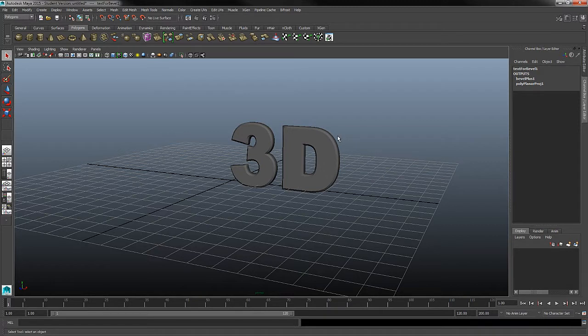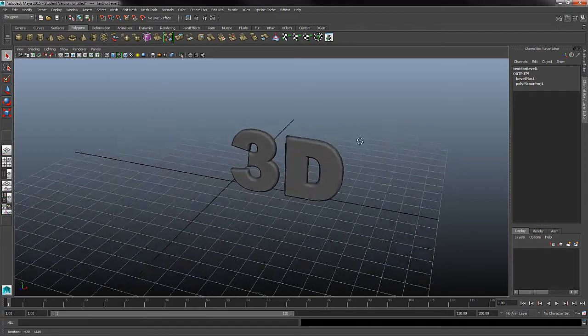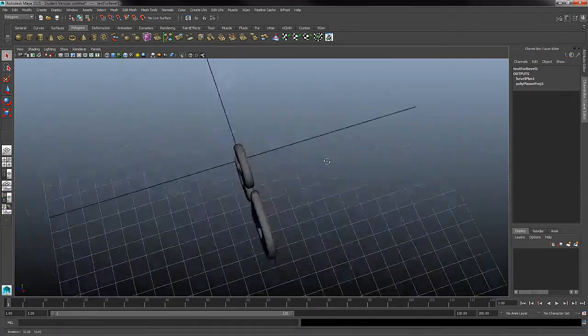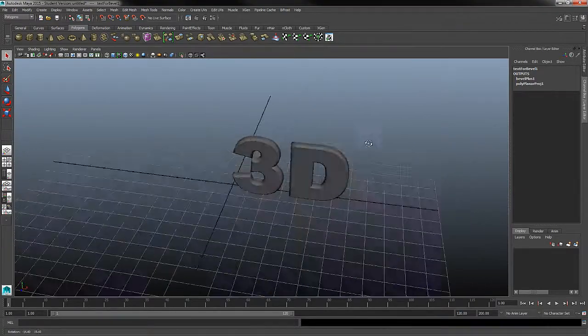Now the hotkeys are very easy to memorize. We just hold the Alt key whenever we're going to navigate. So I'm holding down Alt on my keyboard. I'm right-handed, so I'm using my left hand to hold Alt. Now while I'm holding Alt, I'll left mouse click, and this will give me the orbit gizmo. So now as I left mouse click and drag, you can see I'm orbiting about my 3D logo.